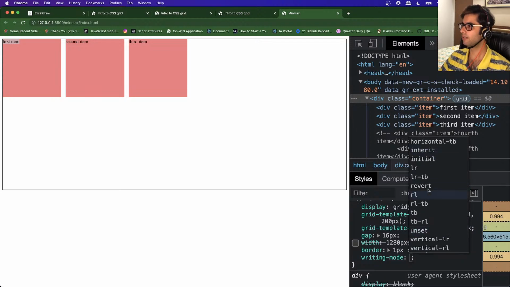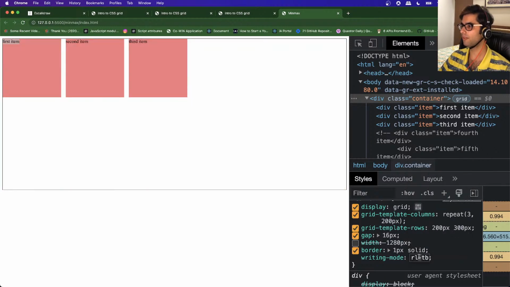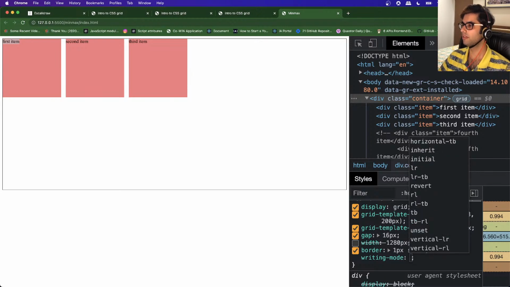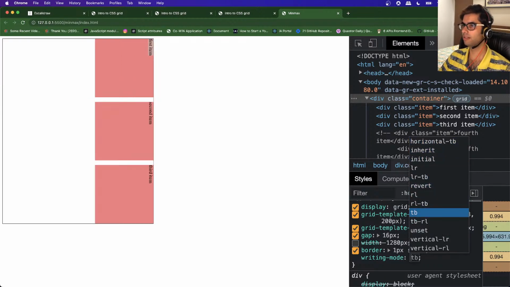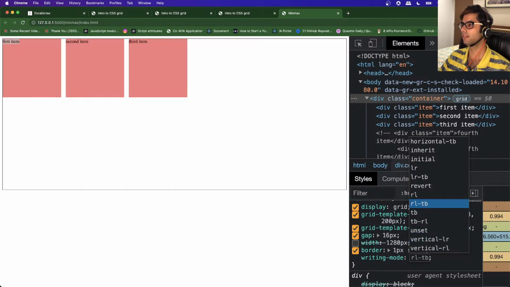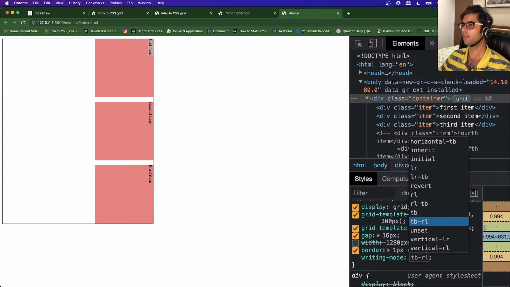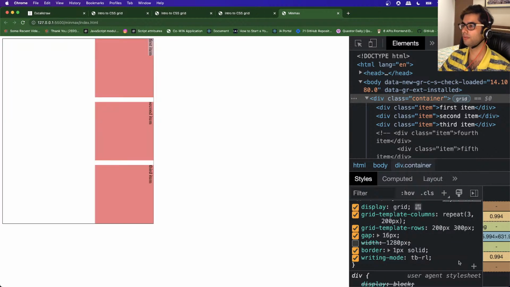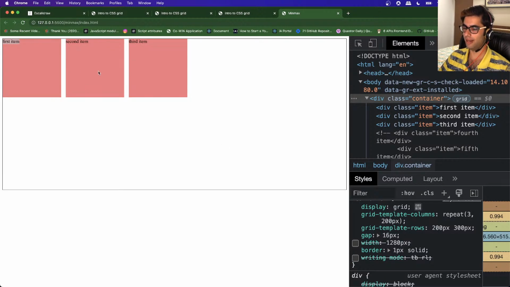Similarly, we have a couple of other options over here. Vertical, like this, right to left. So these are different options which are available to us, which allow us to change the way the content is placed. That is known as the writing mode property.